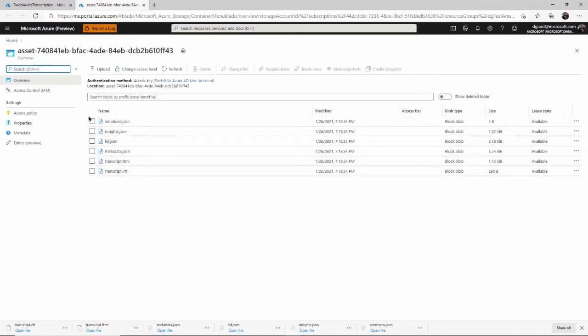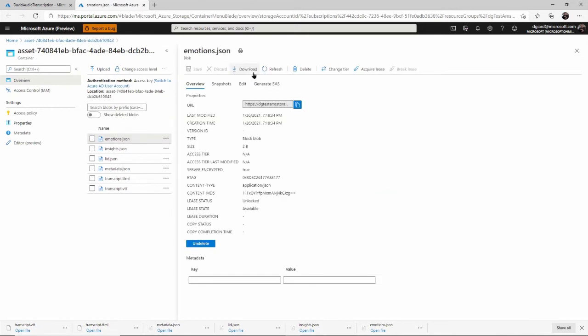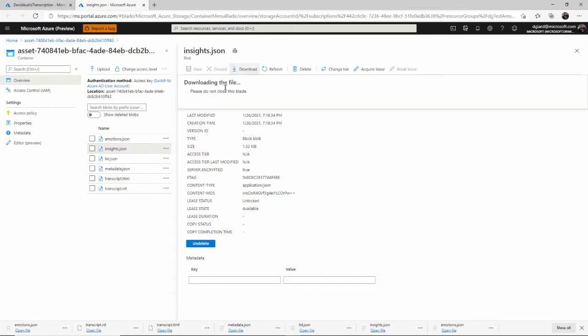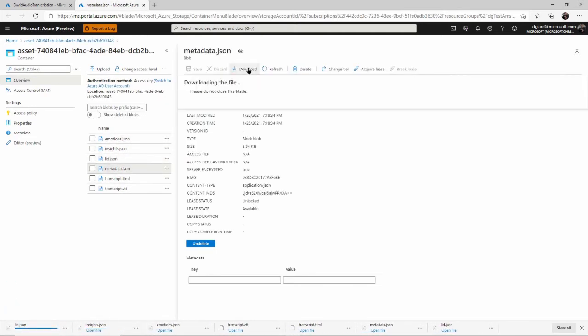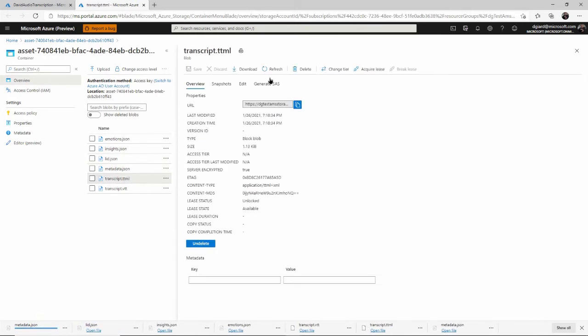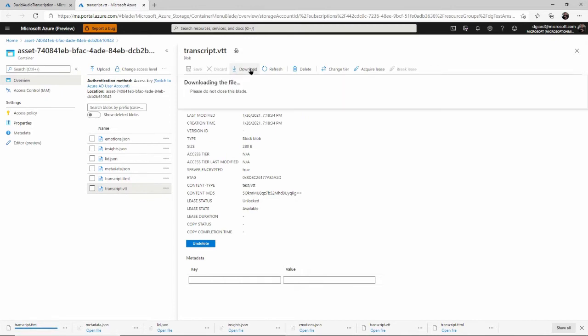And we'll take a look at the emotions. That was such a short one that I don't think it'll get any emotions, but what the heck, let's go ahead and download it. Click on the details here and download emotions. And in fact, we'll download each one of these things. Insights, download, lid JSON, download, metadata JSON, download, transcript TTML, download, and transcript VTT, download. I think those last two are the most interesting ones.